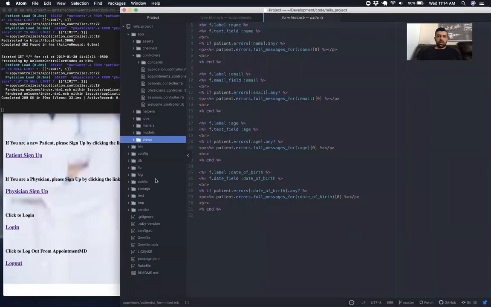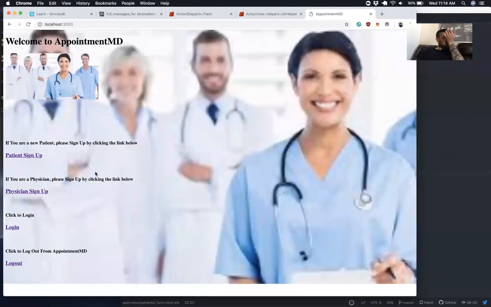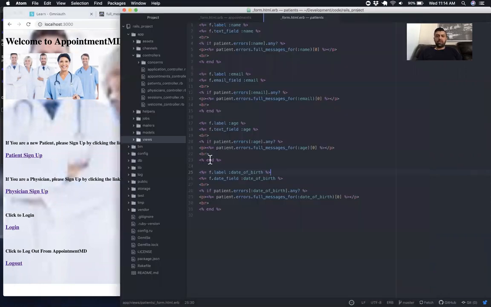Hi, so this is my Rails project for my Flatiron School web development course. Basically, what I've created here is an appointment setter for physicians so that they can set appointments for their patients. They're able to sign up, sign in, and log in with a third-party app like Facebook using OmniAuth.